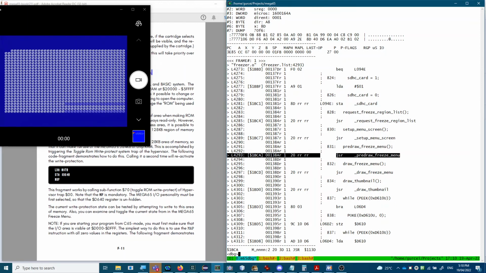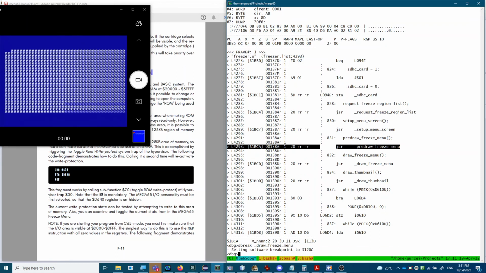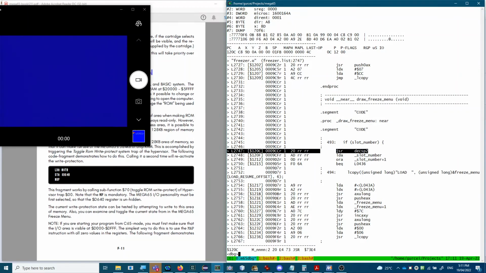Maybe that brings up a more interesting possibility. I've been working on software breakpoints, which have a better response, where you type sbreak and the location of interest, and that's performing a bit better in giving you exactly where you want. So sbreak draw freeze menu. Okay, it's set there. Now if I type C for continue. Okay, now we're inside draw freeze menu exactly, and we can step through.